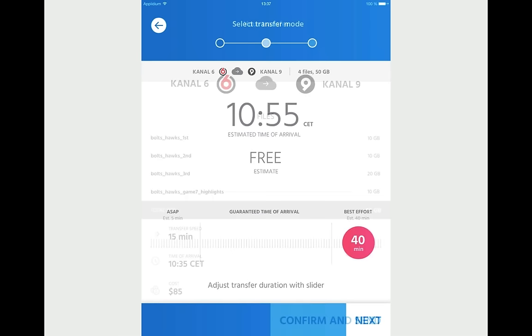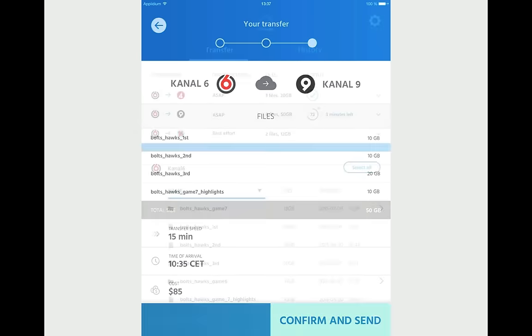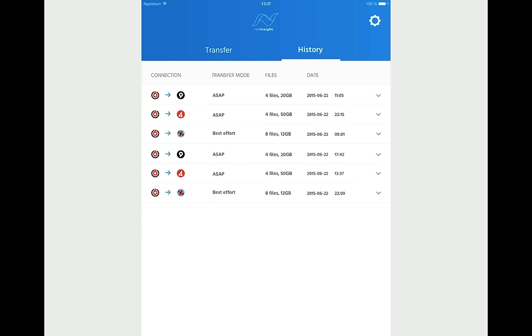I'm presented with a summary of the transfer before I confirm it. I see the files I'm about to transfer, transfer speeds, time of arrival, the cost. And as a user, I get to confirm this as there's a cost involved. Once I do that, the transfer is added to a status list. Of course, the user can keep track of ongoing transfers. You can see the percentage of the transfer, how many minutes there's left. You can cancel ongoing transfers, etc. And finally, there's also history tabs. You get an overview of what you have transferred before, what transfer modes you selected, file sizes, etc.